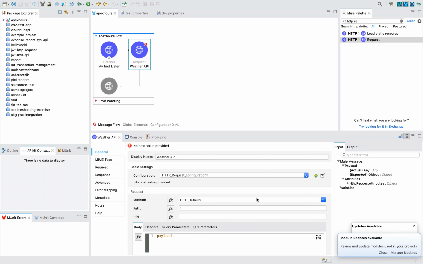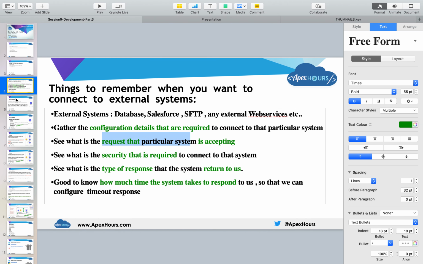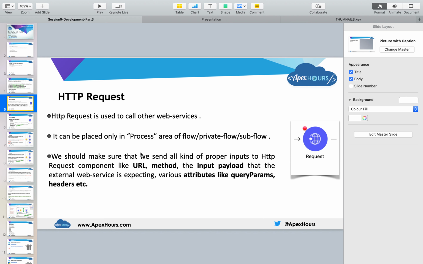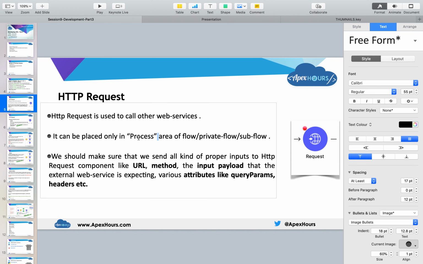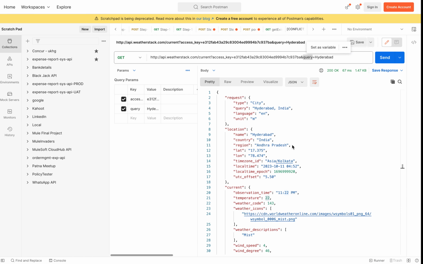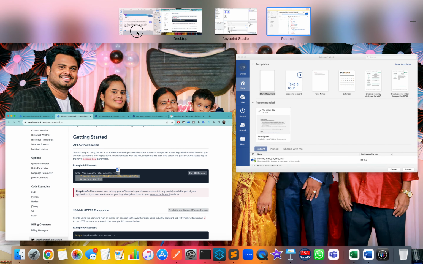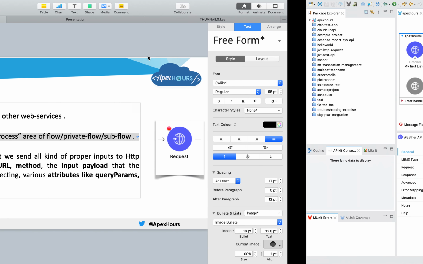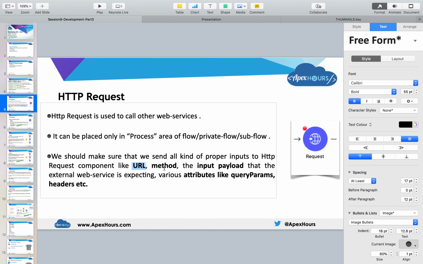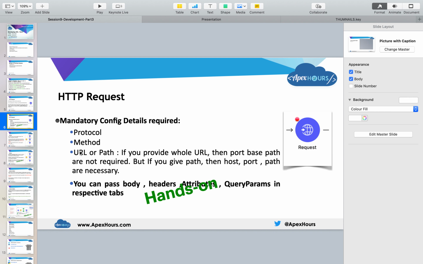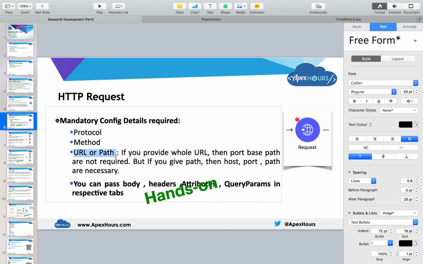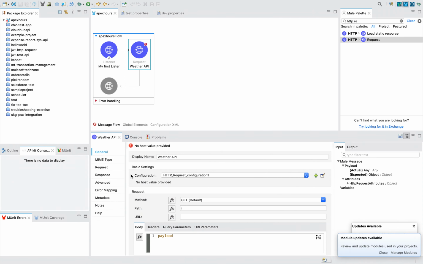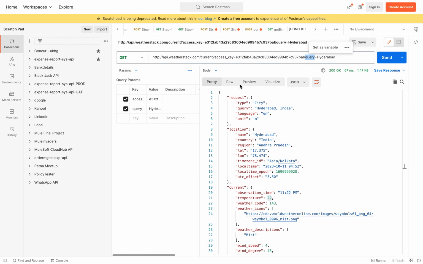Coming back to our documentation, because I always follow the slides, whatever I'm reading I wanted to show you. Like I told, it can be placed only in the process area. This is the process area. And URL, method, input, payload, and so on. In the URL and path section, if you provide the whole URL, then the port and base path are not required. Now I have my Postman here.